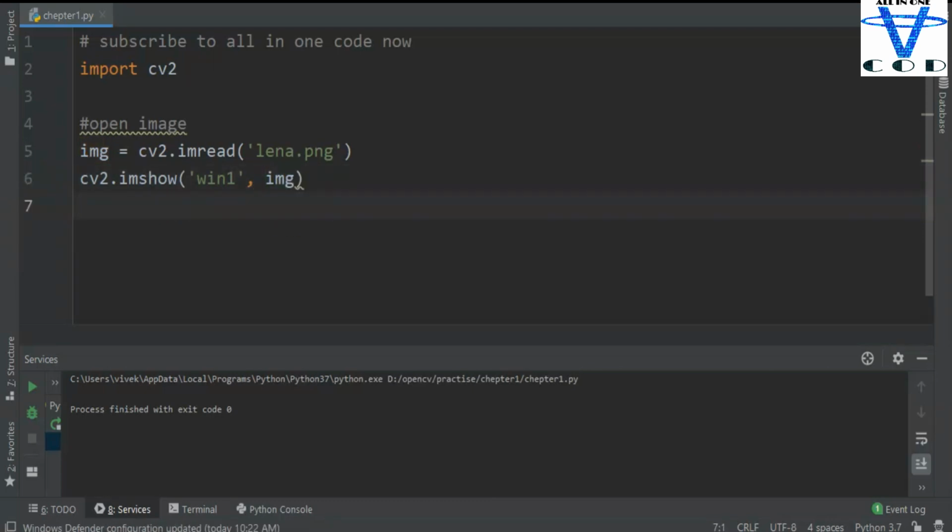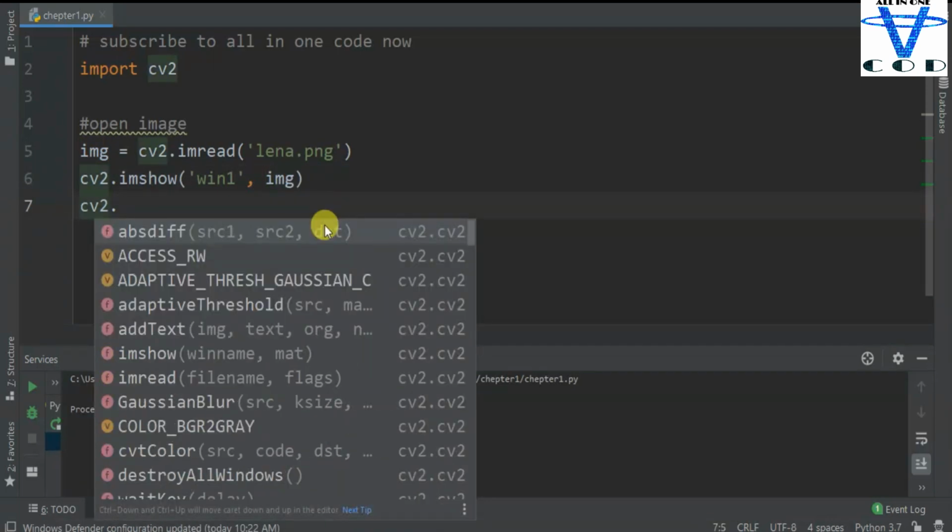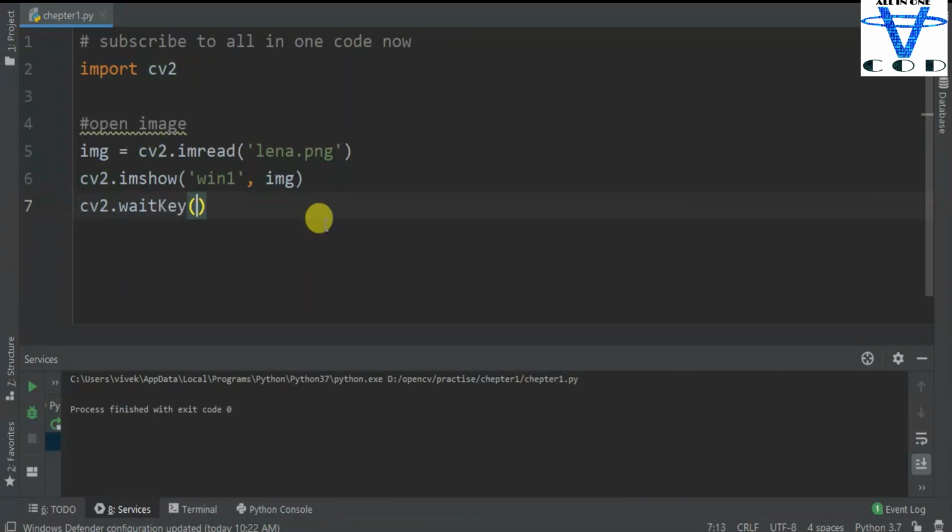So let's try. We are going to use cv2.waitKey, and in waitKey you have to pass the time in milliseconds, and if you wanna keep your image open for infinite time, just pass 0, and if you wanna open it for just 5 seconds, just add 5000, because in here you have to add milliseconds. If you add only 1, this is 1 millisecond, and if you add 0, 0 means infinite.